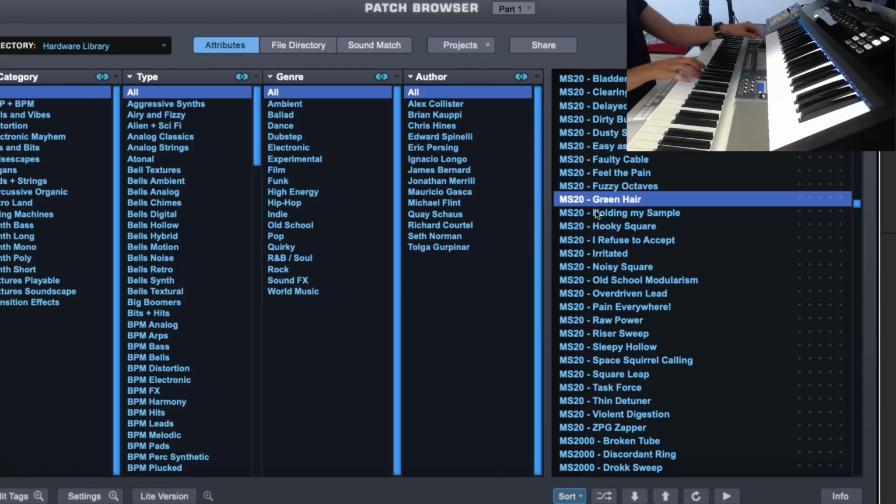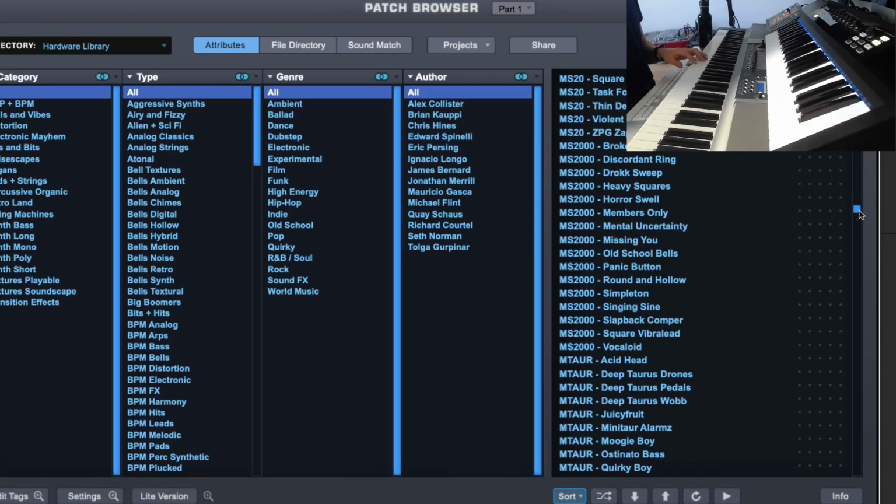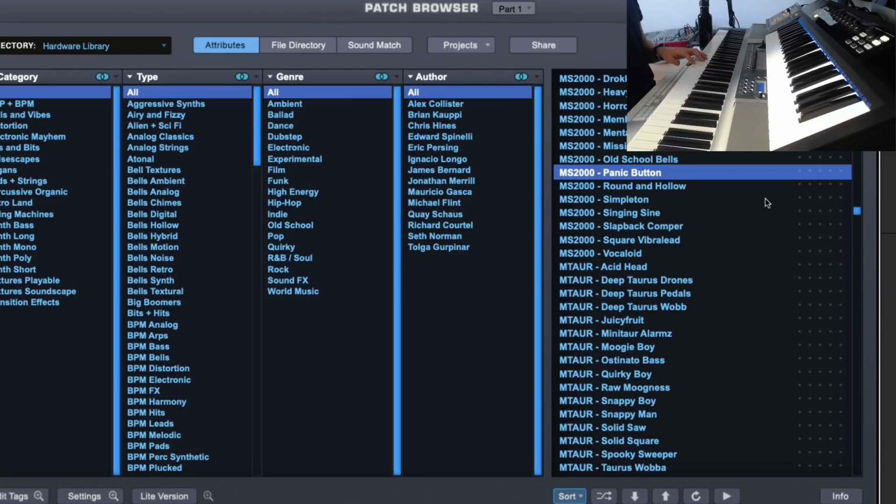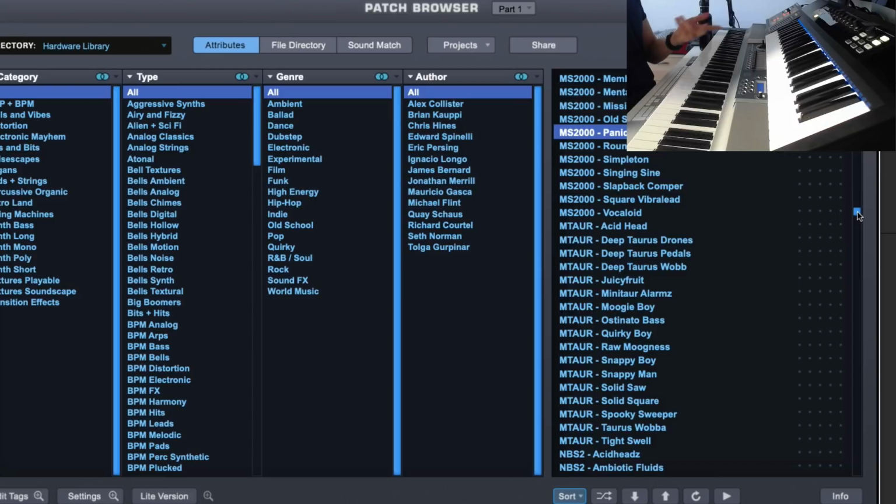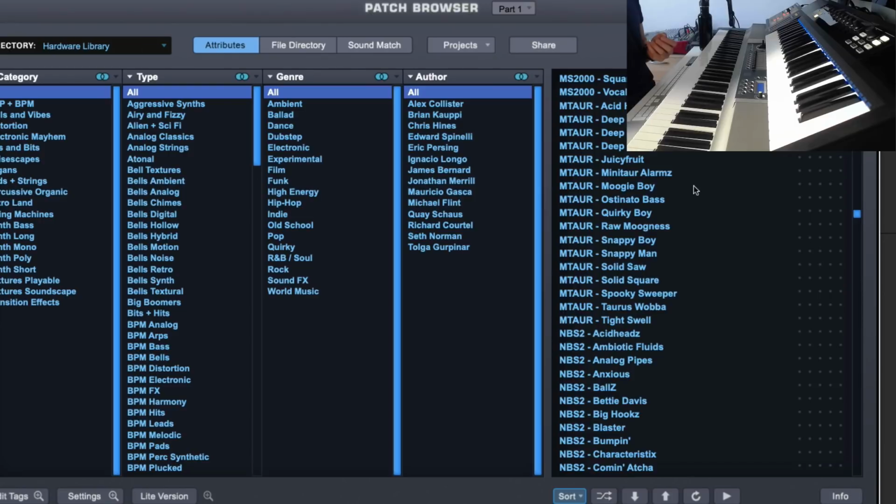Up here it sounds almost video gamey too. Like that old school vibe. Let's do the MS-2000. I remember playing that in a music store, but I couldn't afford it at the time as a student. Panic button. I love these kinds of drone swells. Could be really cool in an underscore or tension or horror film score, stuff like that.